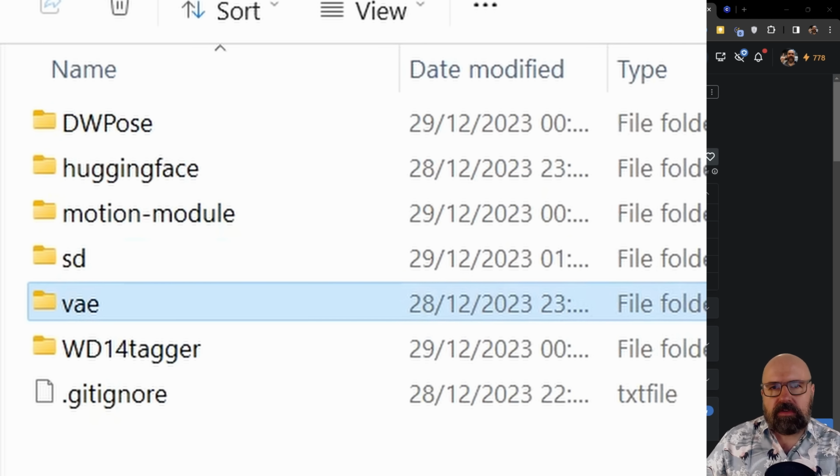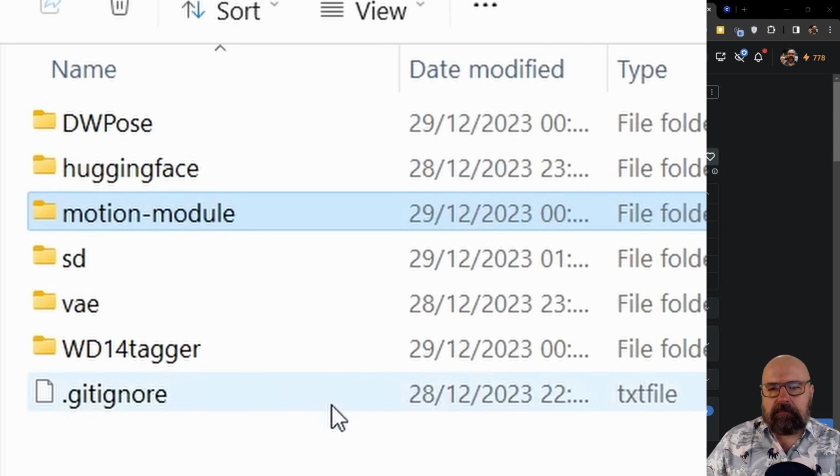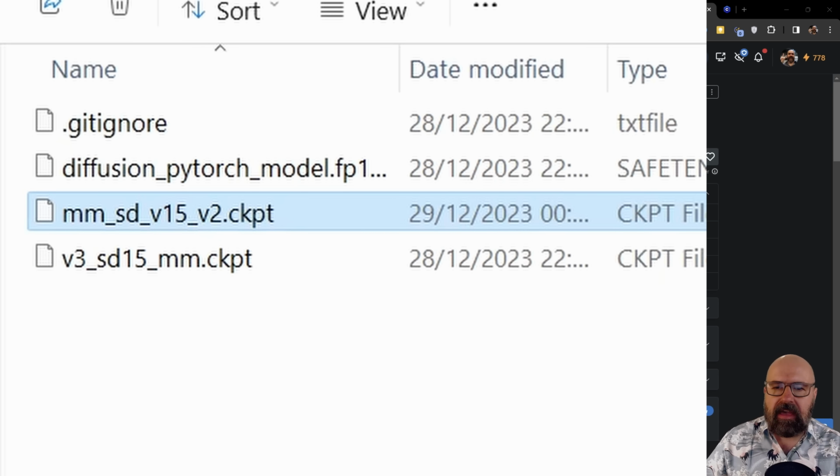Then you also need to create a VAE folder in here, and when you have that, you want to put the VAE you want to use in this folder. Another thing you need for that is the motion module. Double click on that, and in here you can see I have a MMSD V15 version 2 checkpoint. This is the one you should use.